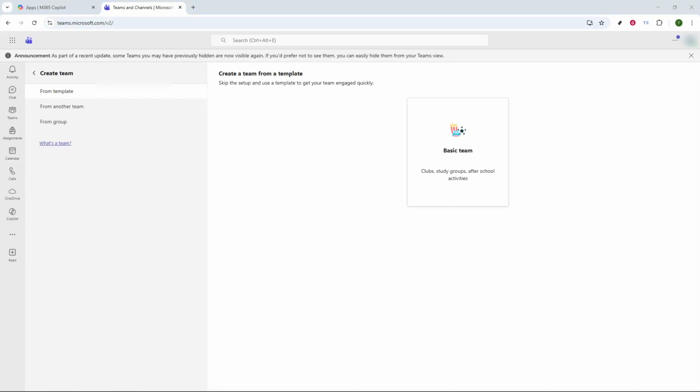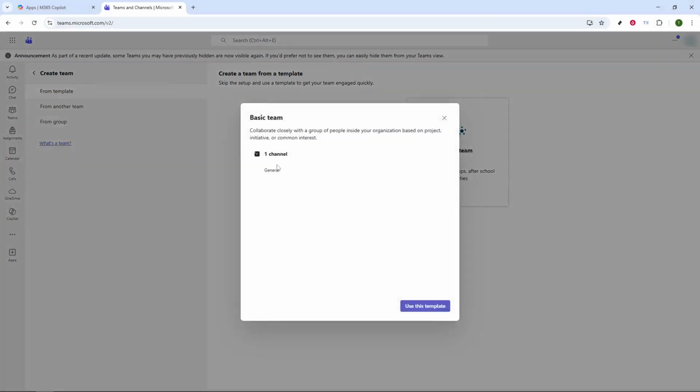You can start from scratch, which means you'll be setting everything up fresh. If your organization offers it, you might be able to select from a template. Templates include preset channels and apps that might suit certain common tasks or projects. Lastly, there's also the option to build from an existing team or a Microsoft 365 group, which allows you to replicate an already successful setup.